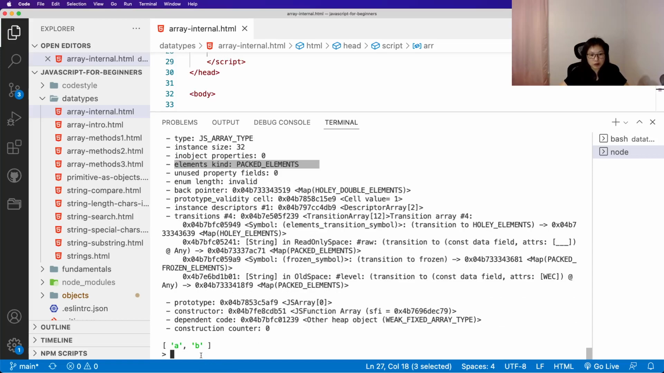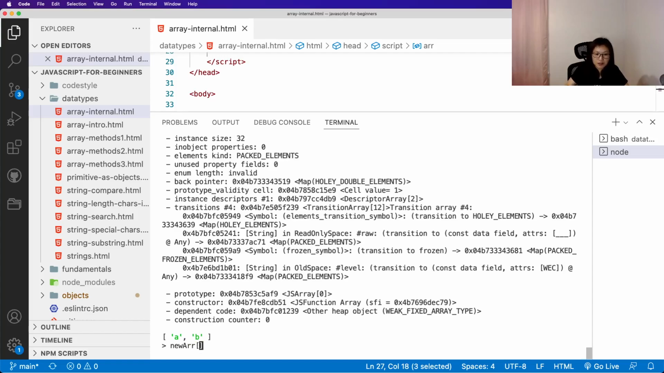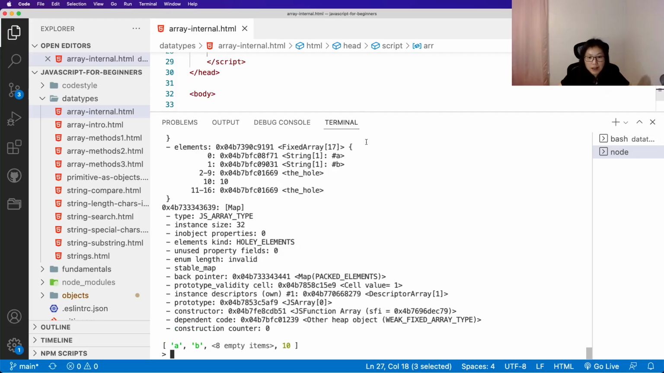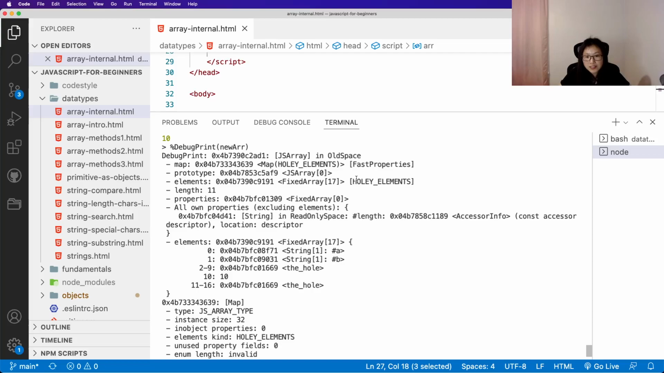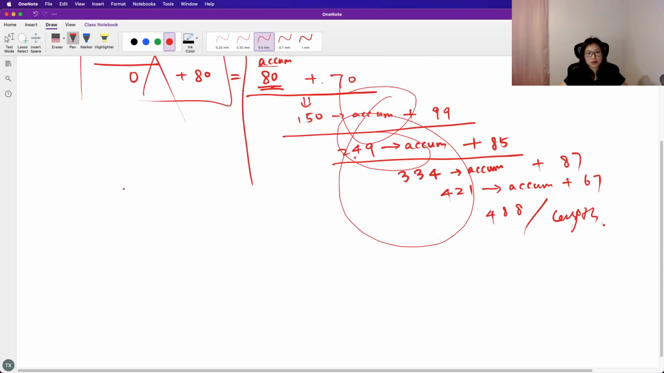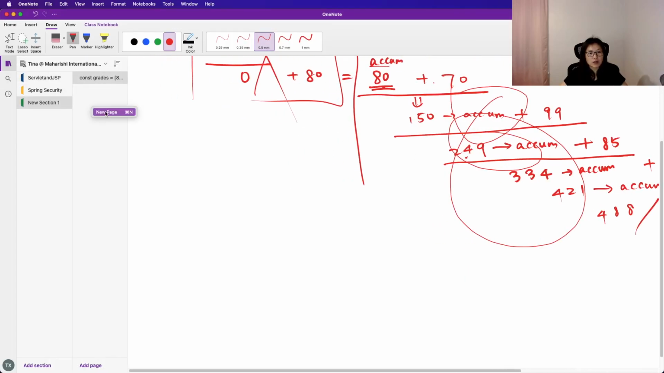But now if I do it this way, with the new array, and now I use debug print and take a look. See here, holey elements. What happened? Let me use a note to explain to you guys.